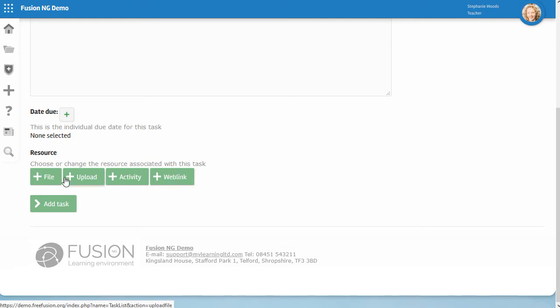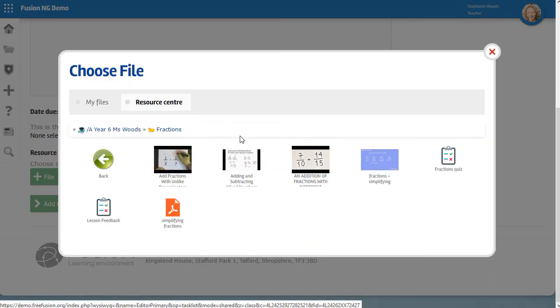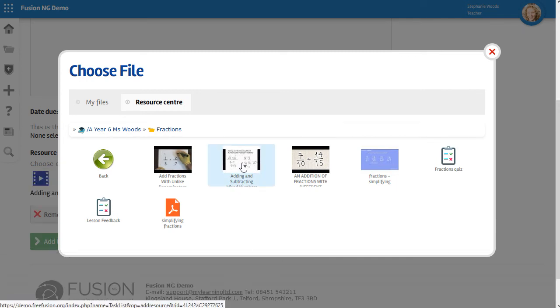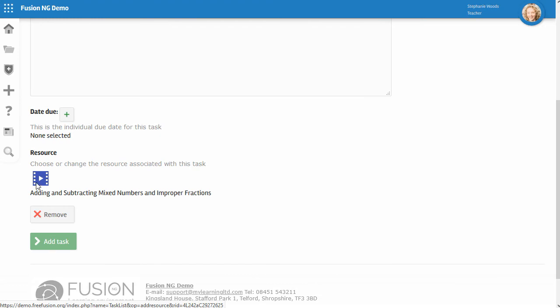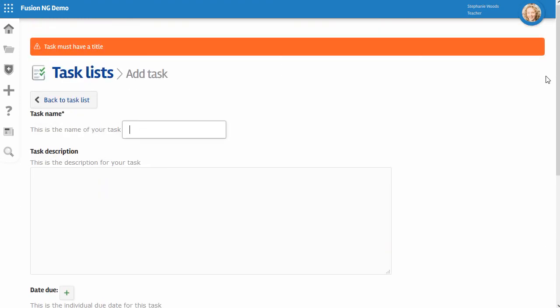So I'm going to get all my files from inside Fusion. So I'm going to click on File, and I'm going to navigate. So here's all the resources that I'm going to use for my task list. I just click on one of them and that adds it to the task list. I've just got to go back and create a title for this.